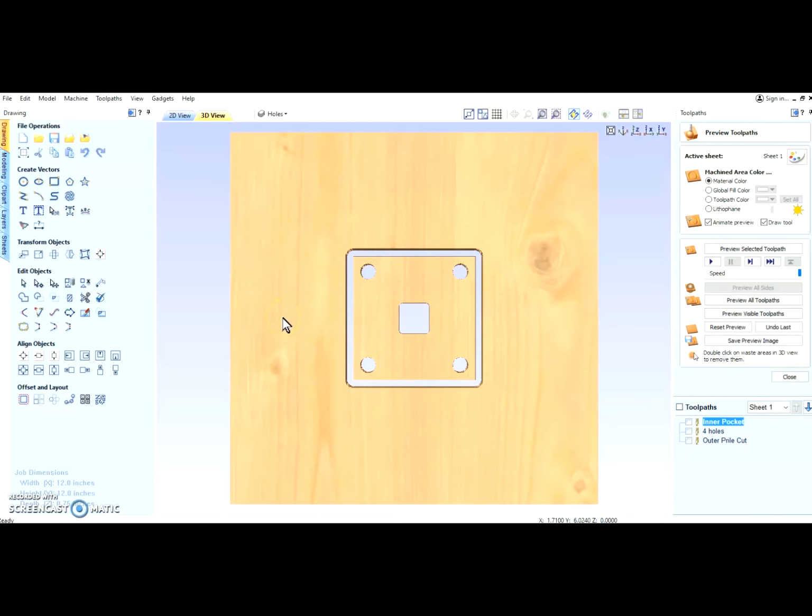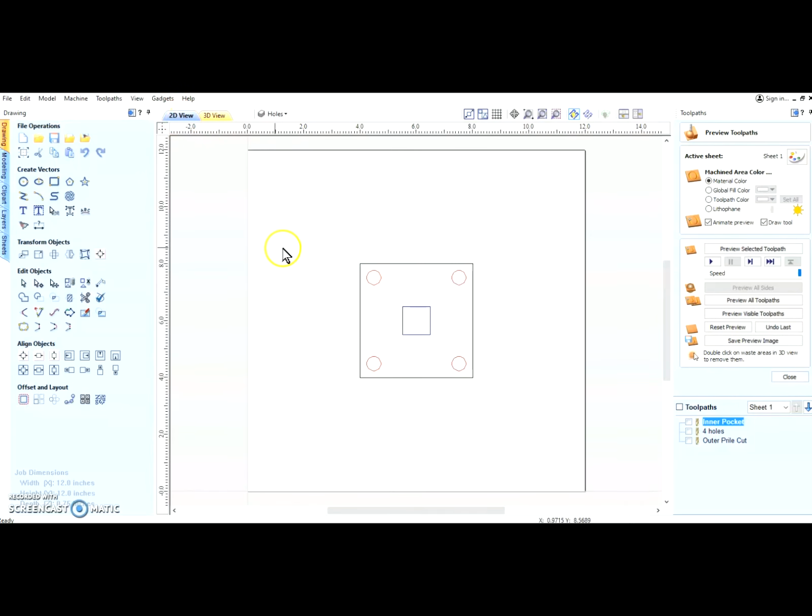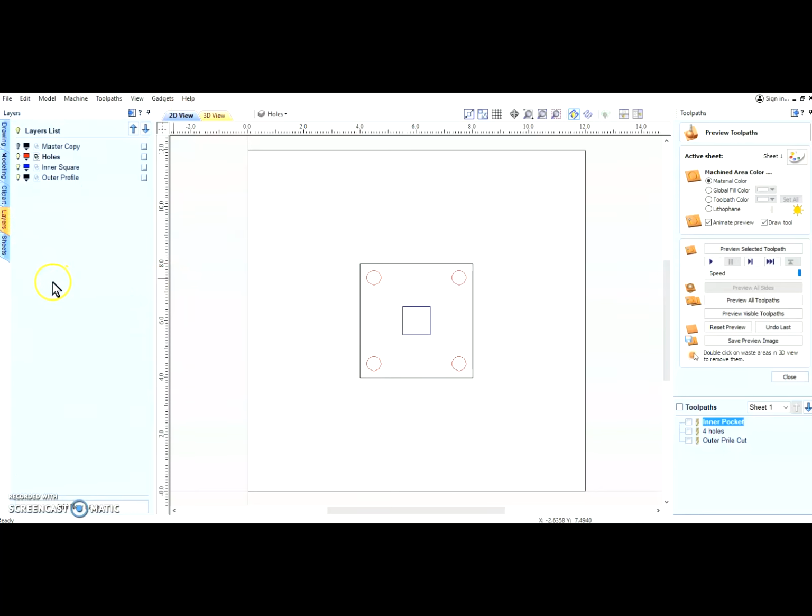Okay, let's do a little review here. We'll go to the 2D view. We'll look at the layers. We've created vectors on one layer, showed that all the items were on one layer, which is called our master copy layer.